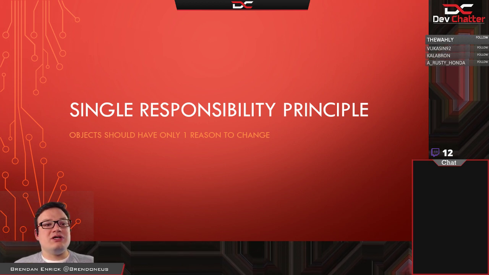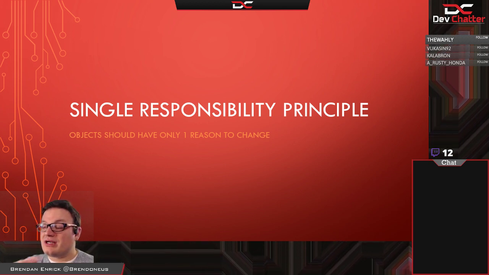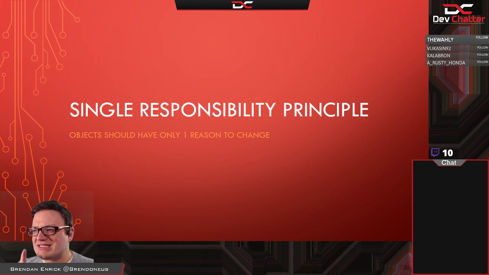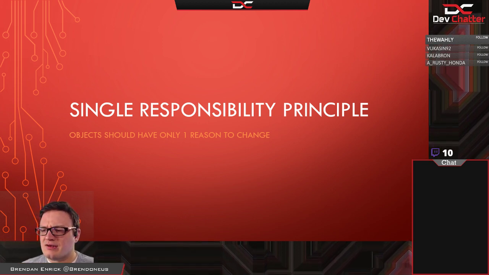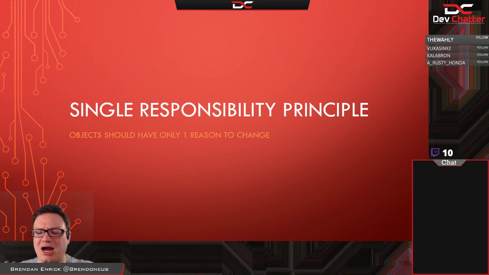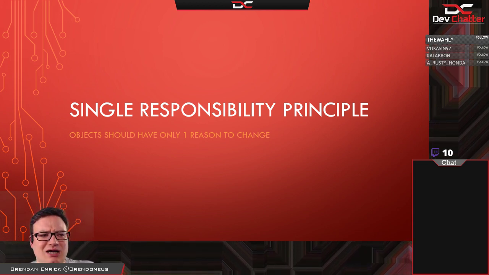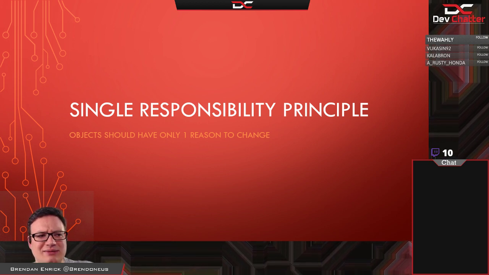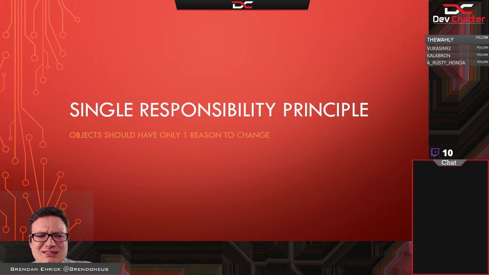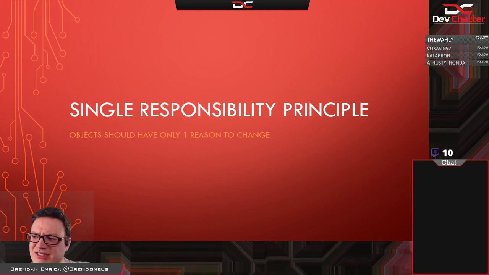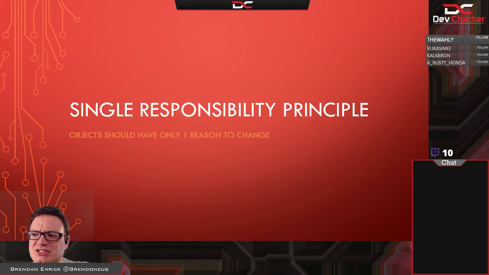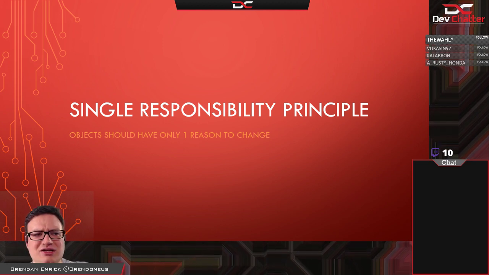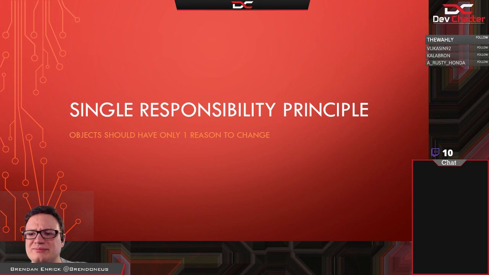Okay, so single responsibility principle. For this one, notice the subtitle there says, objects should have only one reason to change. So this is already a big concept that I want to explain, and we'll talk about this in a minute, but it doesn't say objects should have one responsibility. It says they should have one reason to change, which really is a clarification on the title of this principle.